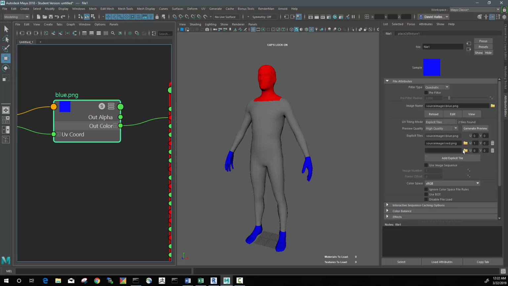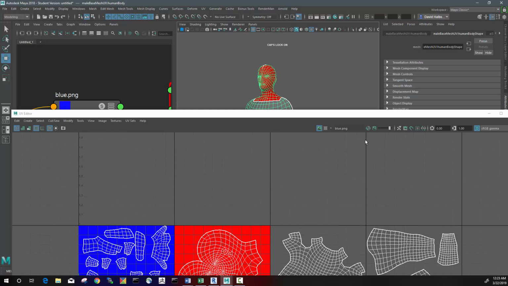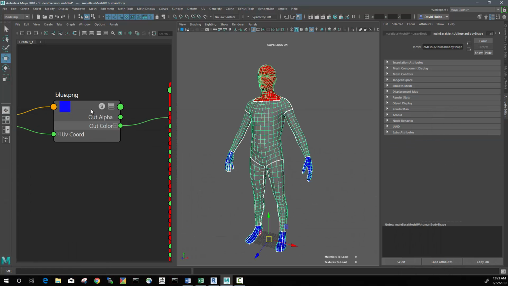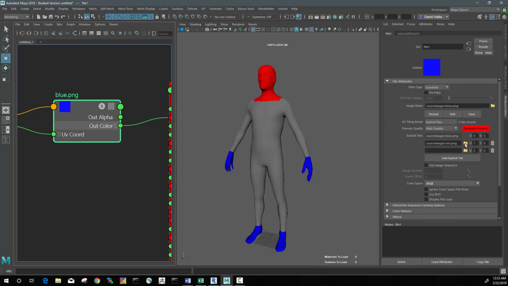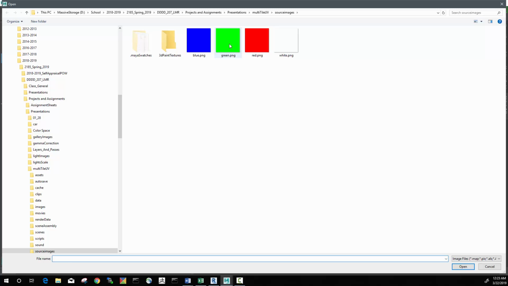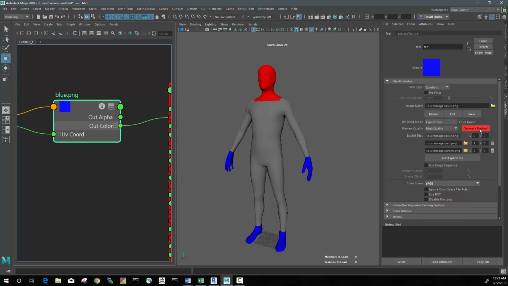Add my explicit tile. This one is going to be the U starting at 2 and the V staying at 0. This one is the torso. So I'll add the green for the torso. Generate my preview.